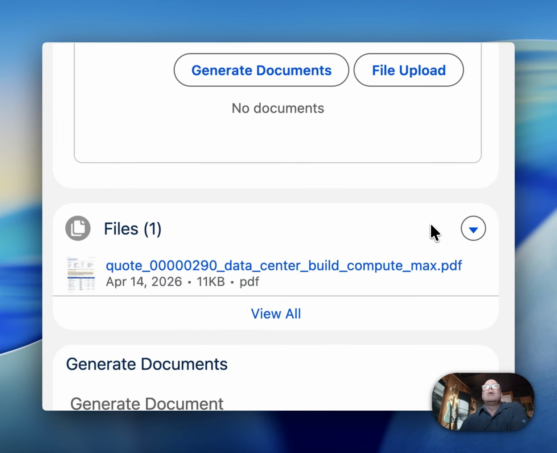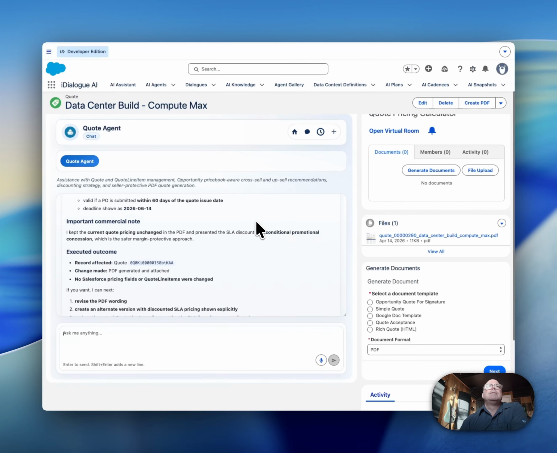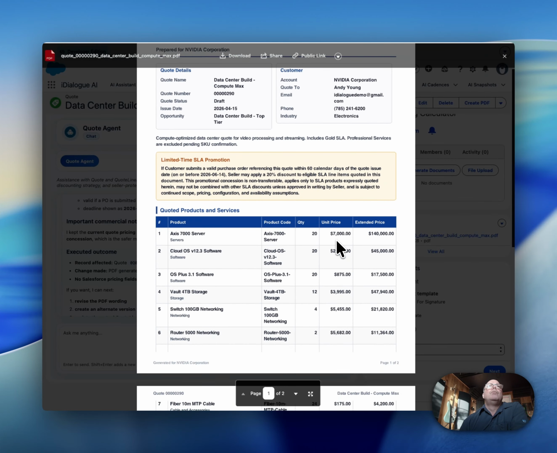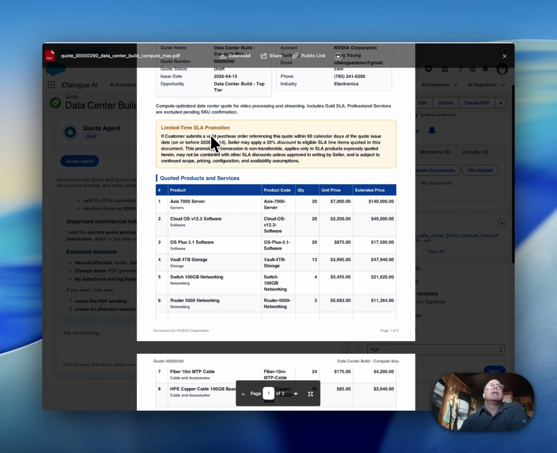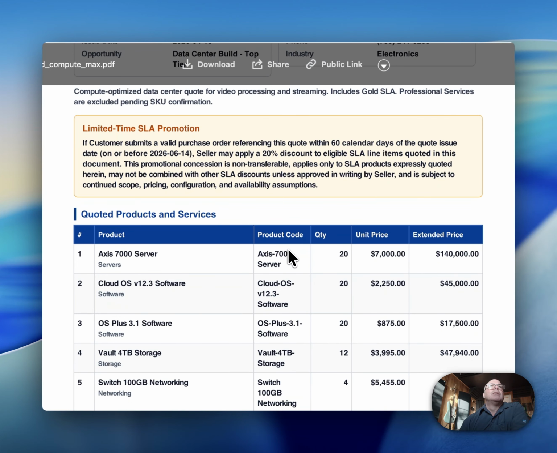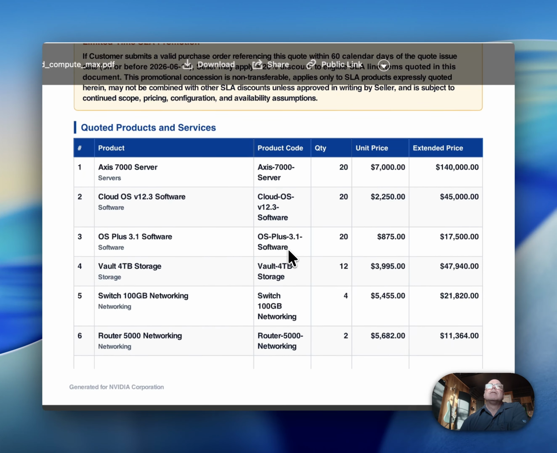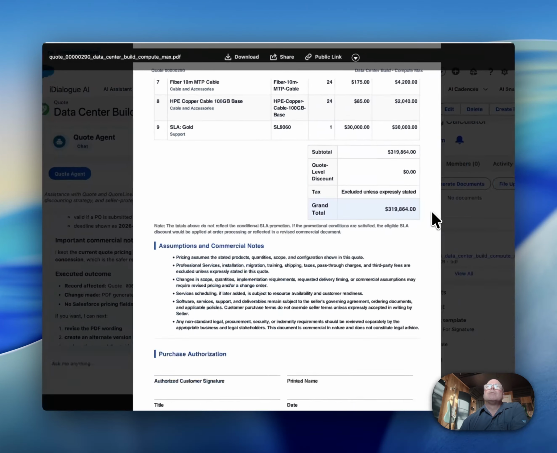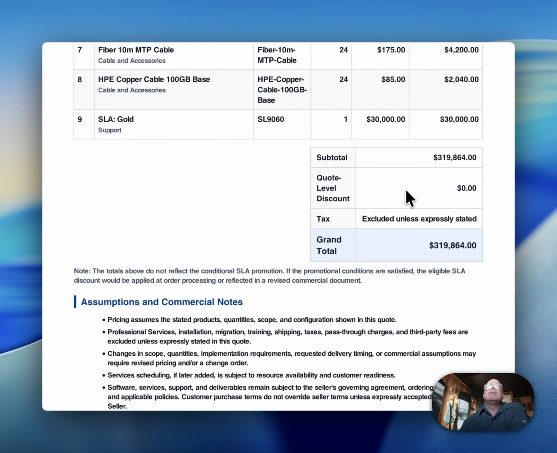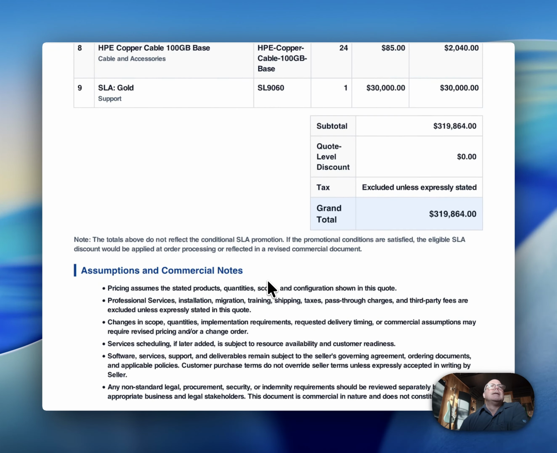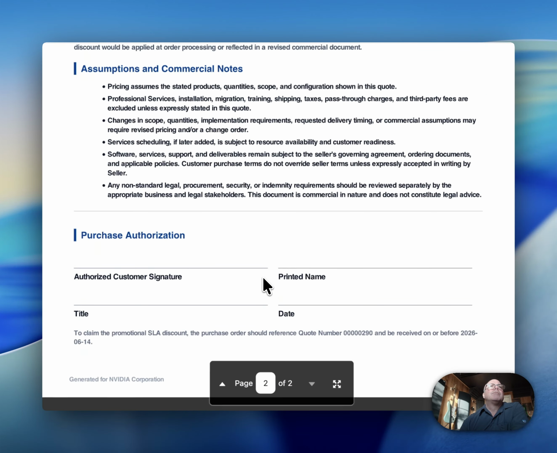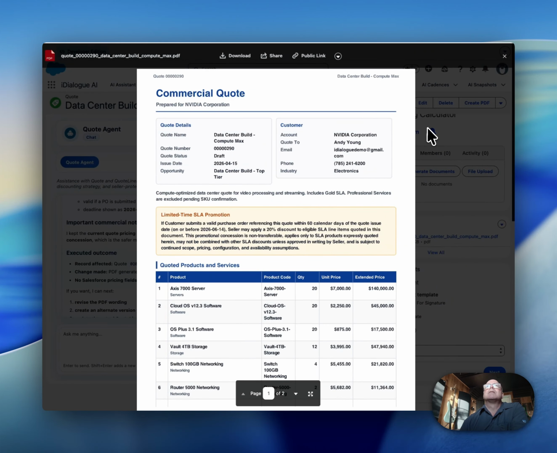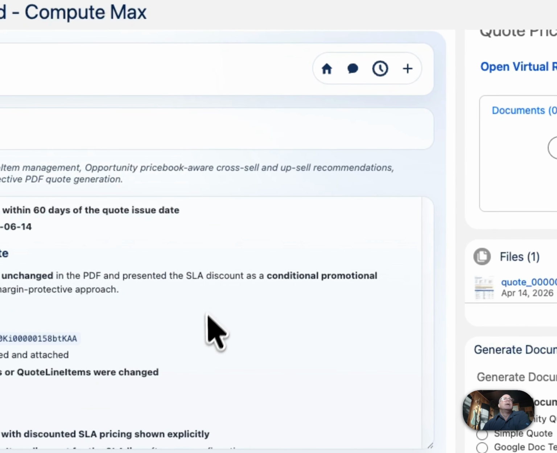So, all right, so we have a quote. It's generated here. We'll take a look. Limited time SLA promotion. We're itemizing all of the server components and the price. Did I come under the customer's 350? I did. Yeah. So we're at 319. Assumptions and commercial notes, purchasing authorization. So yeah, we're staged up so we can get execution on this paper.